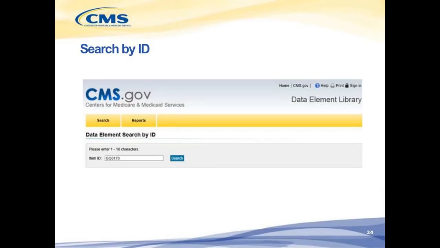This is the data element search by ID criteria page. You're able to enter 1 to 10 characters of the item label from the assessment instrument. The search will find any data elements that contain the characters you enter, so if you don't know the whole ID, you can enter as much as you know. Next slide, please.